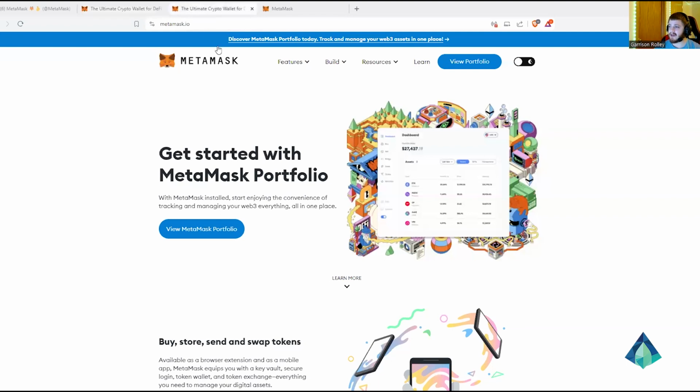And I already have it downloaded, so it would originally say download or add an extension, and then you add it to your computer, laptop, or whatever you may be using. You can actually have a mobile MetaMask as well.